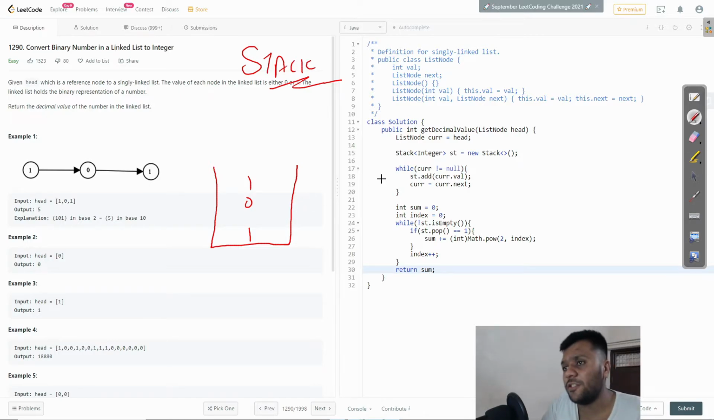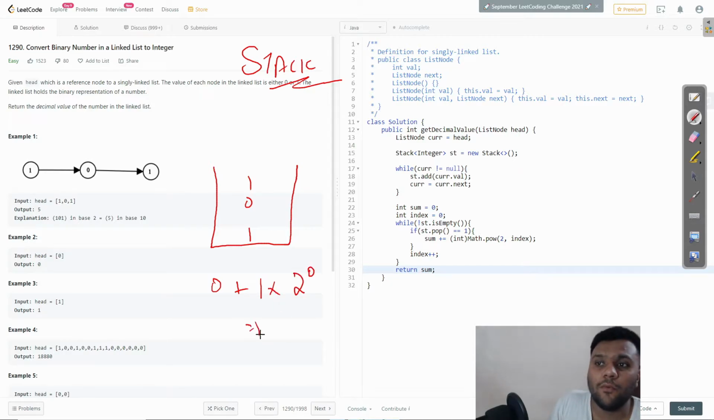What will happen when my first value is out? I will check, is it 1? Yes, it is 1. So I will add to my sum. Initially my sum is 0, and the index we are dealing with is 0 as well. So 0 plus 1 times 2 to the power 0, which comes to 1.